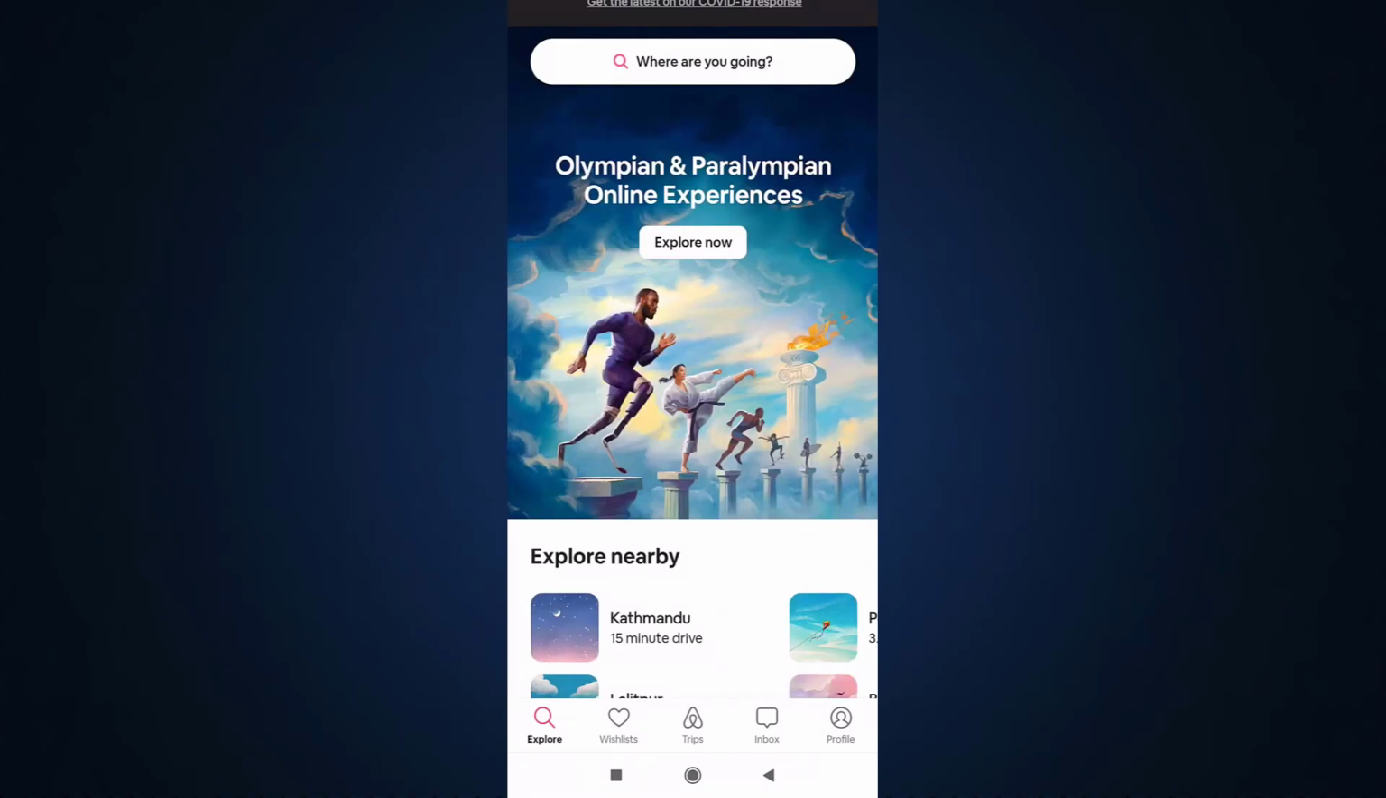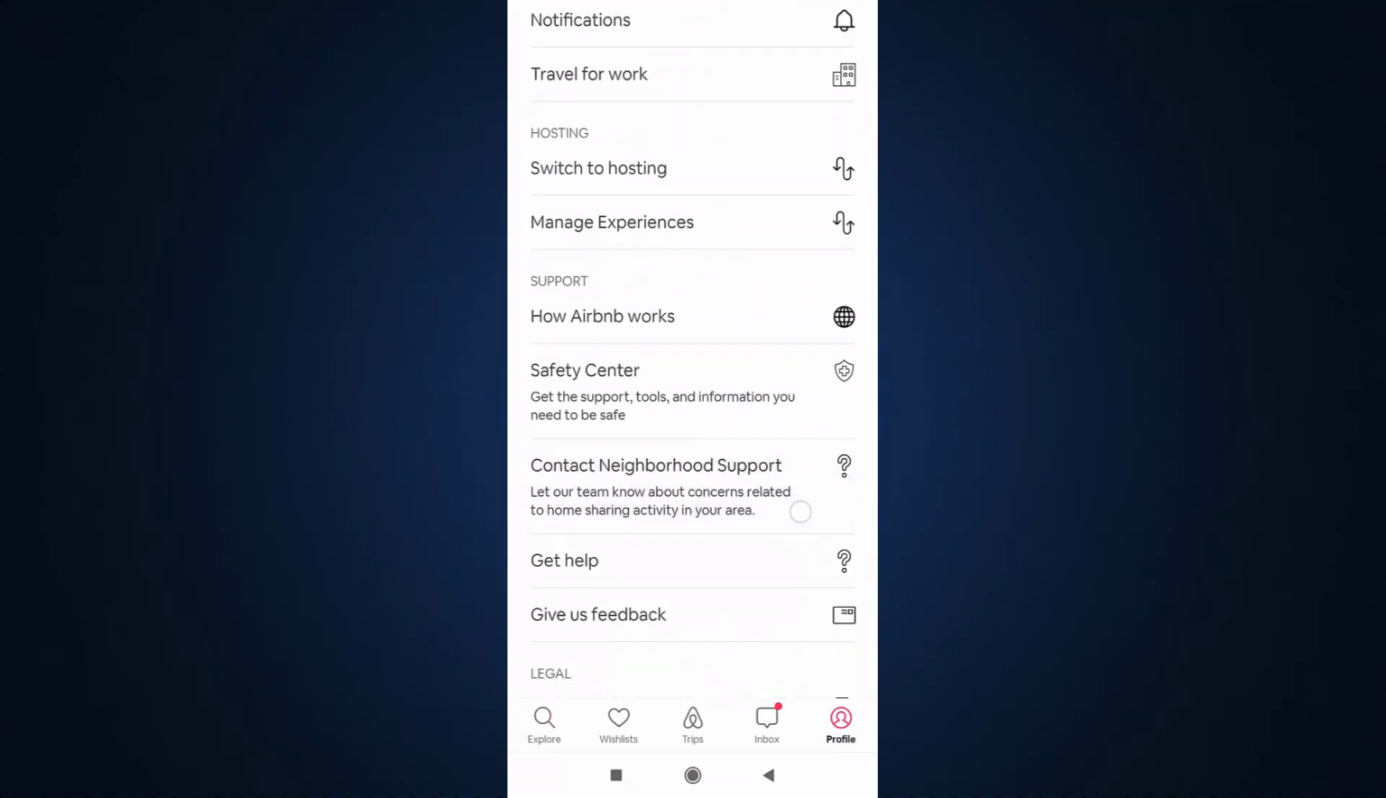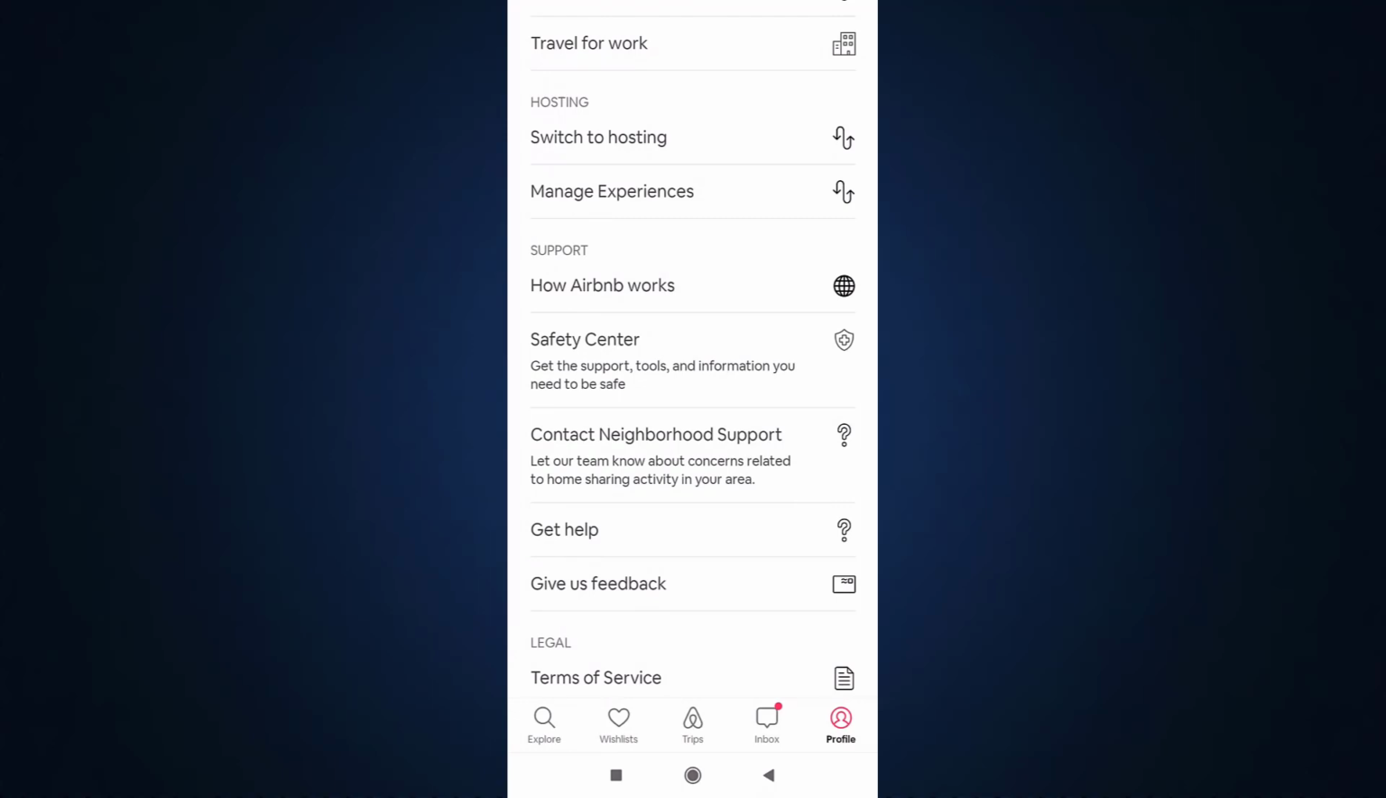After you open up your app, be sure that you're logged into your account. Then tap on the profile option, which is on bottom right of your screen. There, under support section, you'll see the option of get help. Tap on it.